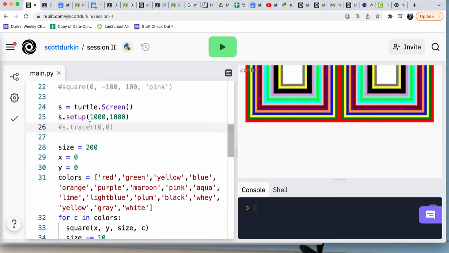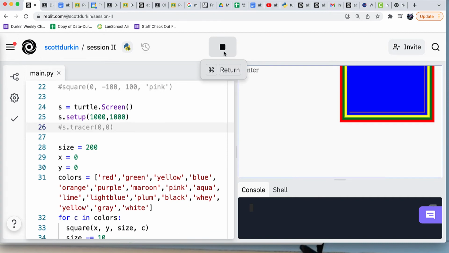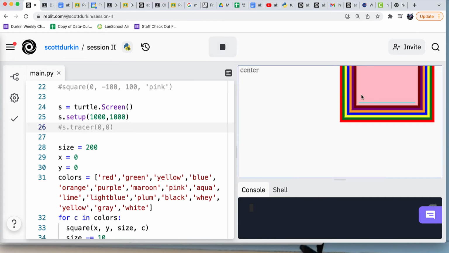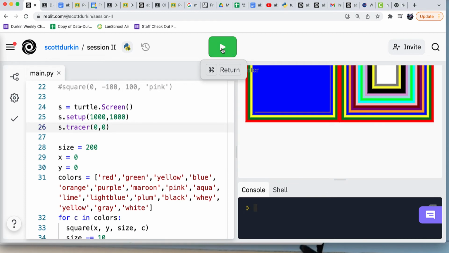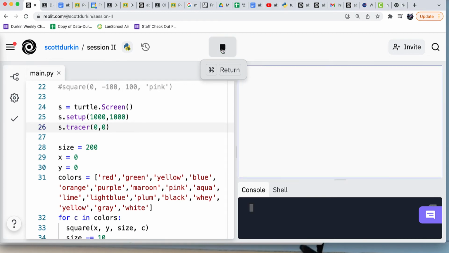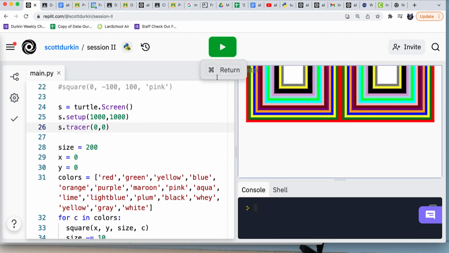What I'm showing you here is if you want to go back to regular animation, just comment out that line and it'll behave like it used to, where you see it make. This is handy when you're trying to debug your program, understanding what's happening. But once you've figured it out, I would turn the tracer back on, and that way it just shows up.